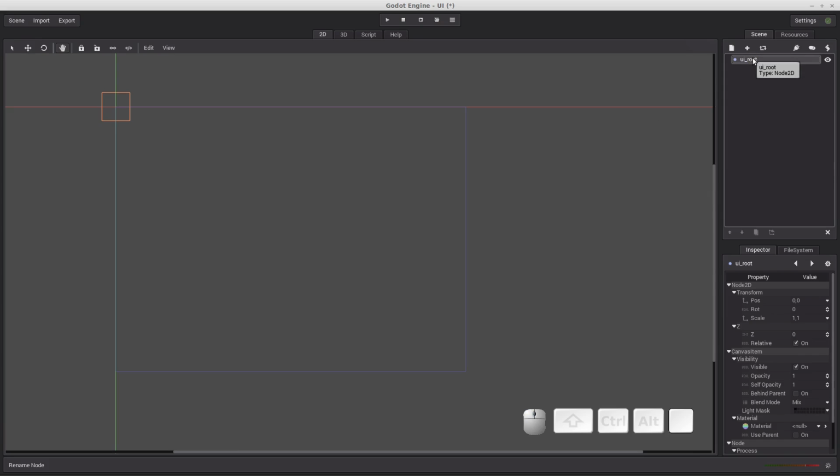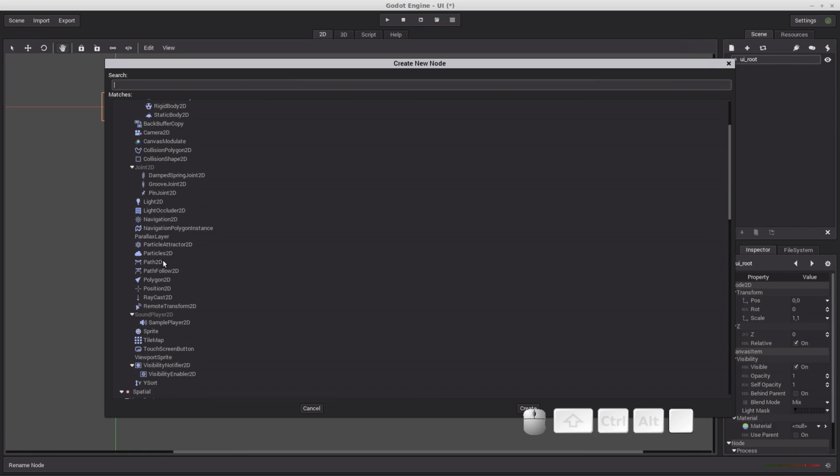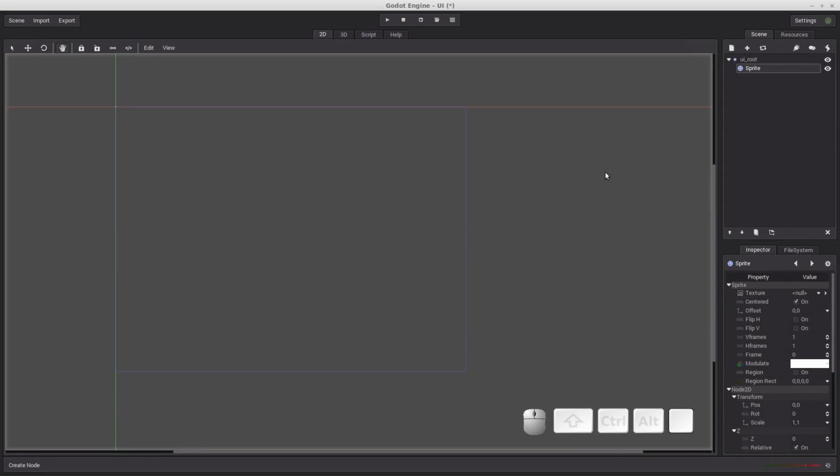Now with our root selected, let's just add a sprite so that we can see something. We'll click on create a new node, and we'll go into the blue section and scroll down until we see a sprite here. Double click on that and put it into the scene. We don't really see anything right now because it's just that small dot.